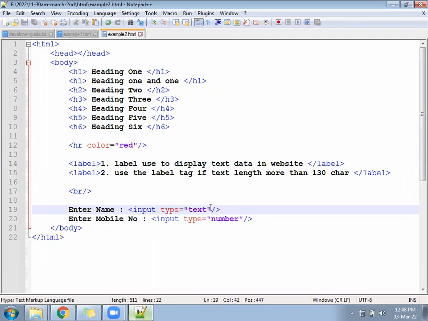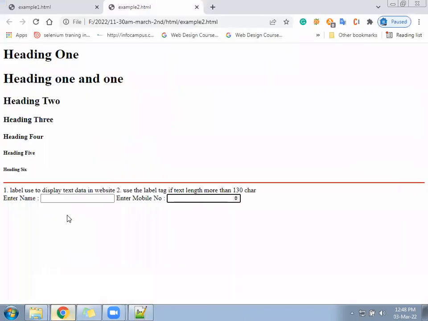Look at the code. There is no separate closing, only a slash is added at the end. It is self closing, so we can say it is independent. But when we look into the browser, it is printing in the same line. That is called inline. So the text box and number, what is the behavior? Independent as well as inline.